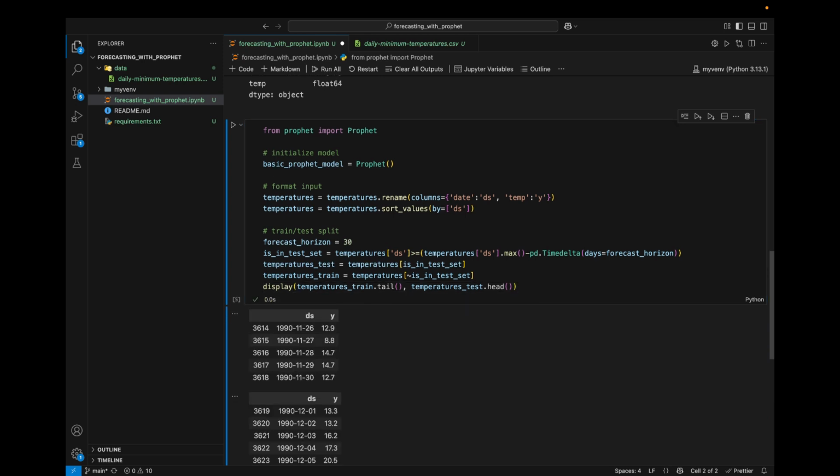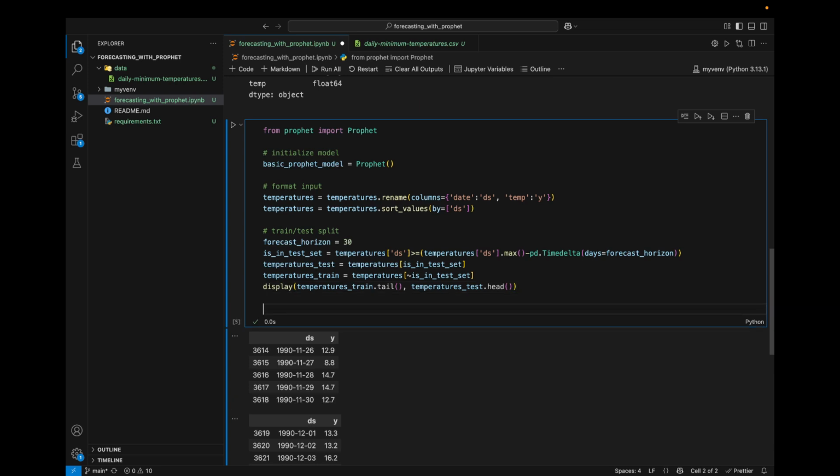As expected, we have two consecutive data frames. The training set that ends on the 30th of November 1990 and the test set that starts one day later on the 1st of December 1990. We can now train our model.